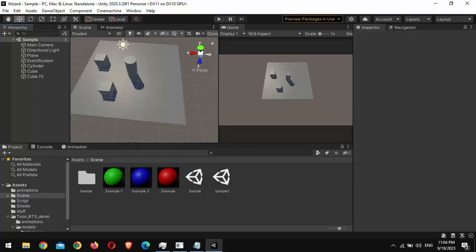Hello everyone, and today I'll be showing you how to make your navigation system dynamic during runtime. And we'll be talking about the generated off mesh link. In our previous video, we talked about how to make your navigation system and bake your data. Now we are going to continue from that video.